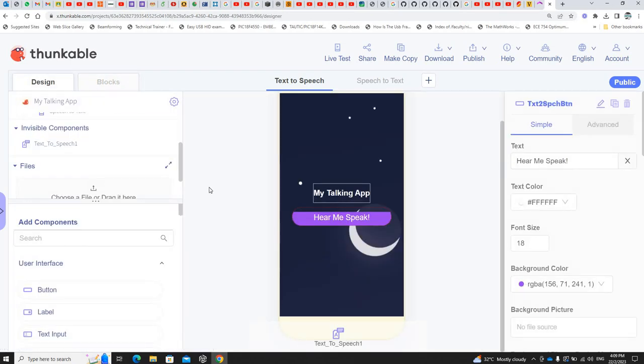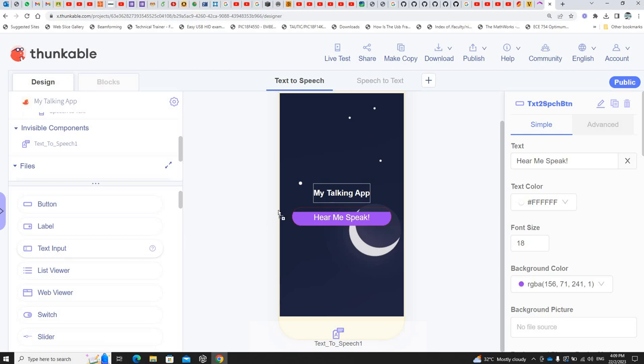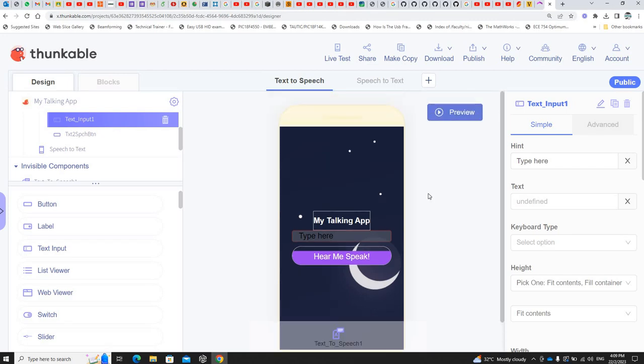So in order to do that, let's go to our design tab. Here what we are going to do is, if you look at the add components, under the user interface, there is this text input option. So drag and drop it here. I'm placing it in between my label and the button. You all managed to include it?